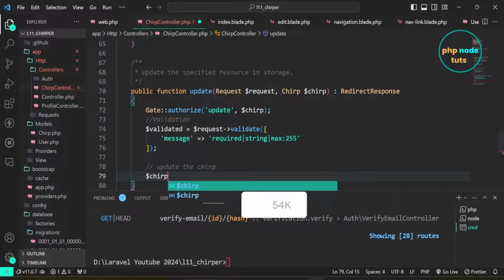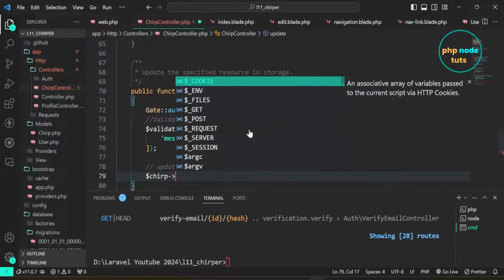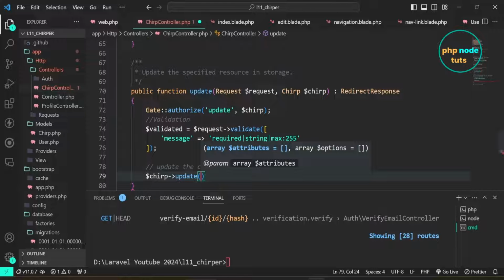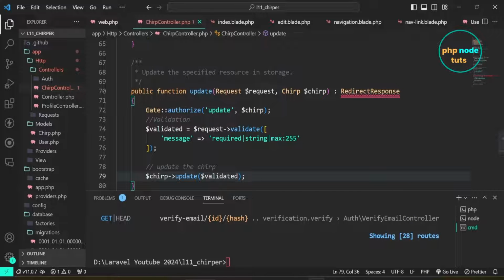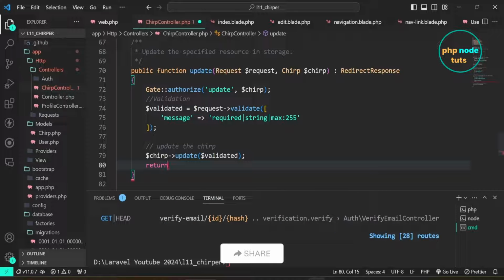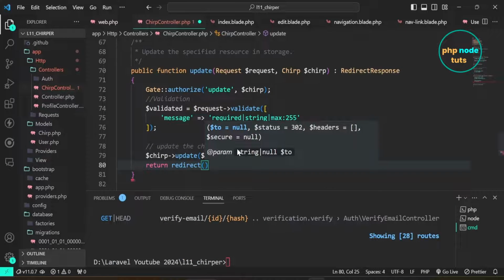Next, we use the $chirp model instance with the update method, passing the $validated parameter. This action updates the attributes of the chirp model instance with the values provided in the $validated array, and then it persists these changes to the database. Then we use the redirect helper function with the root method to redirect the user to the chirps.index root.